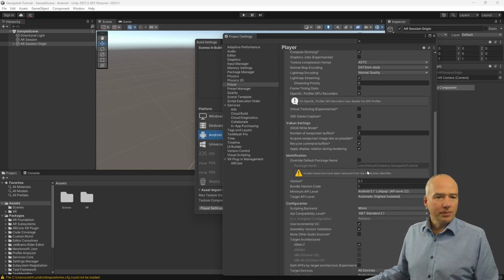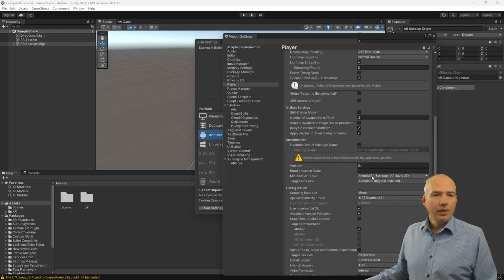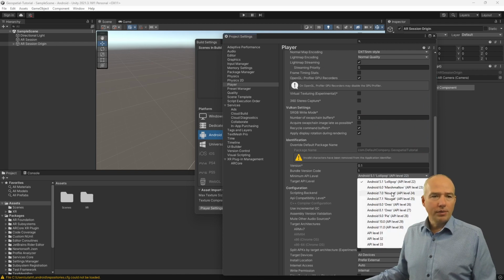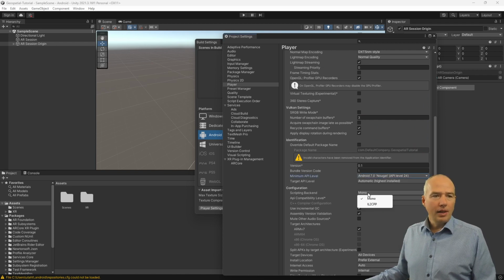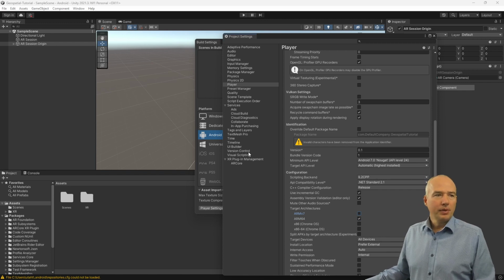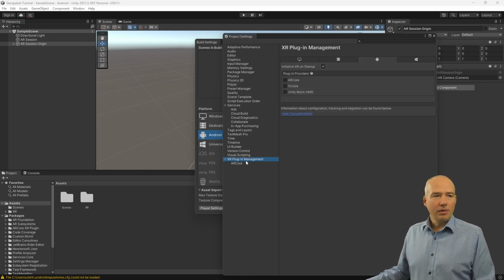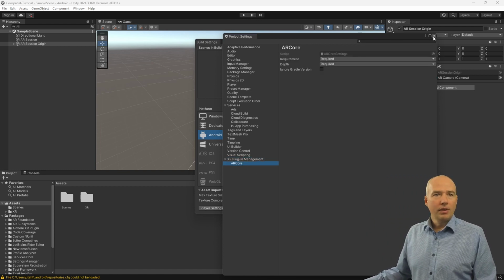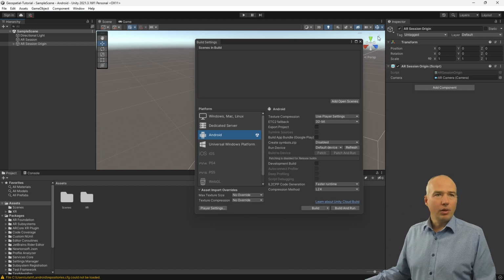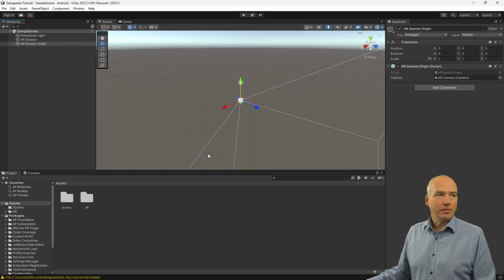Go down. As a minimum API level, we need 24. And we have to change the scripting backend so that we are able to compile for 64-bit. In XR plugin management, check ARCore and you can close the settings.